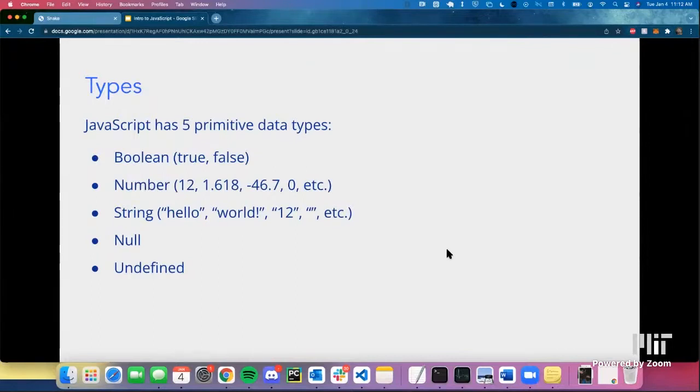And then we also have strings, which are sequences of characters. You can have symbols, you can have numbers, you can also have an empty string. So these are just sequences of characters that are 0 or longer. And these are denoted by quote symbols. So you'll notice that every string here has quote symbols around it. And then the last 2 data types are null and undefined. Now, these might sound really familiar, but they're actually separate things. And I'll get more into that later on.